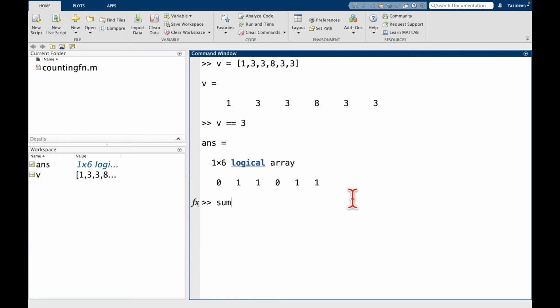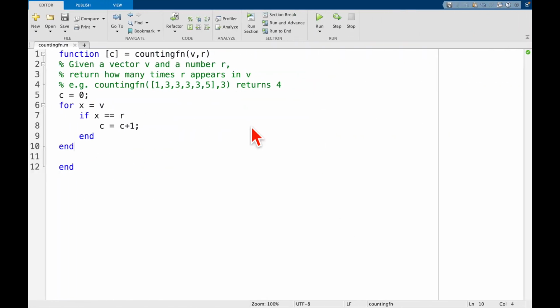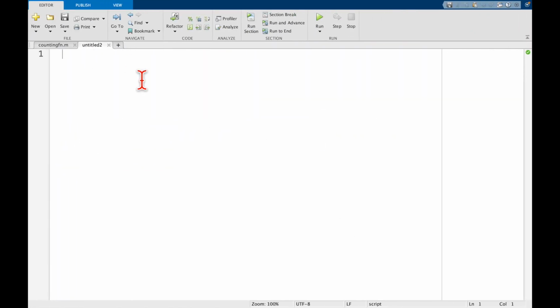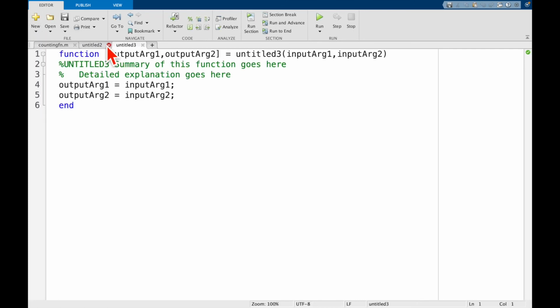So I can use the word sum and then do v equals 3. And you can see that gives me 4, because what it's done is just added 0 plus 1 plus 1 plus 0 plus 1 plus 1. So using this idea, we can define a new function. I'll call it new counting function. And let's make this a new function. We're still going to have input of v and r, and we're still going to have an output of c.